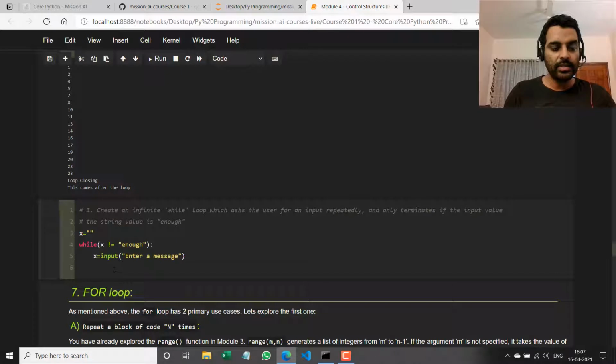So let's run this. The reason I initialized it to this value is because I'm using it in the condition, right? So I'm just putting it in such a way that this initial condition evaluates to true. Then I get into the loop and I start asking the user for the input.